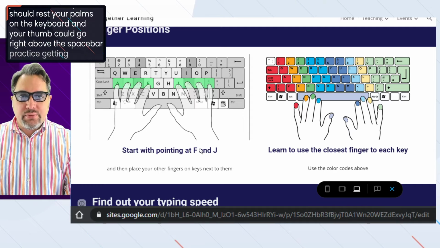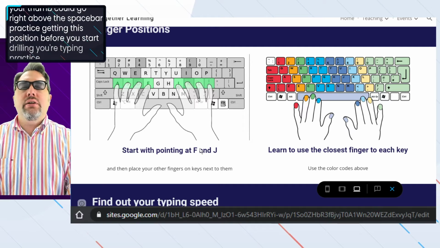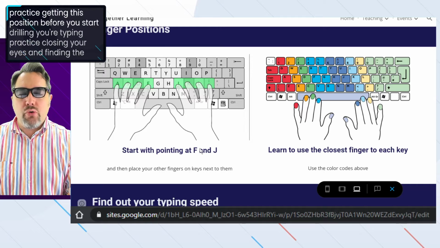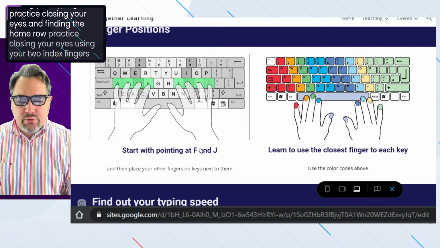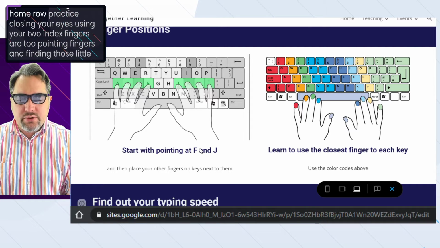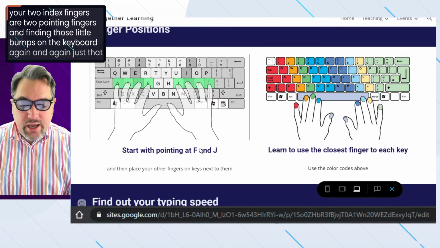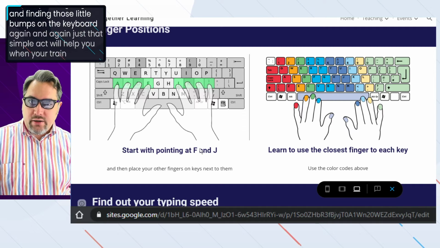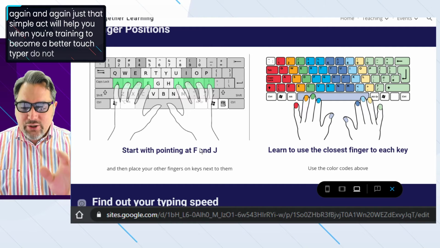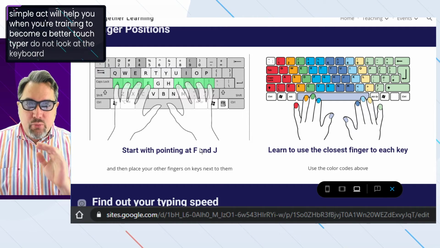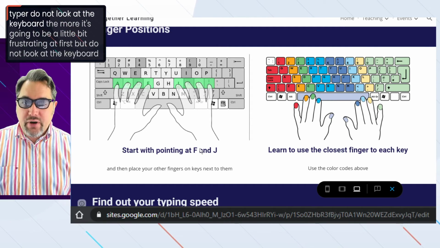Practice getting this position before you start drilling your typing. Practice closing your eyes and finding the home row. Practice closing your eyes, using your two index fingers, your two pointing fingers, and finding those little bumps on the keyboard again and again. Just that simple act will help you when you're training to become a better touch typer. Do not look at the keyboard. It's going to be a little bit frustrating at first, but do not look at the keyboard. It's very important.